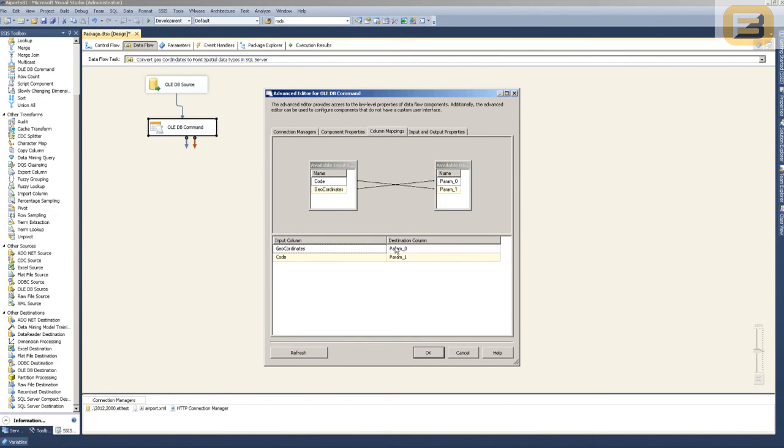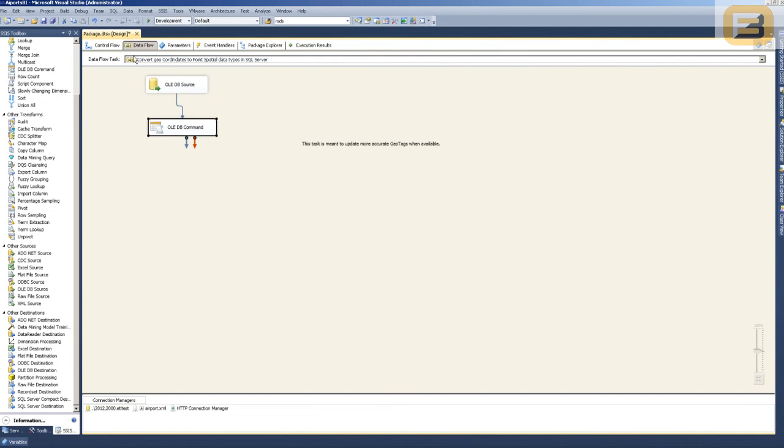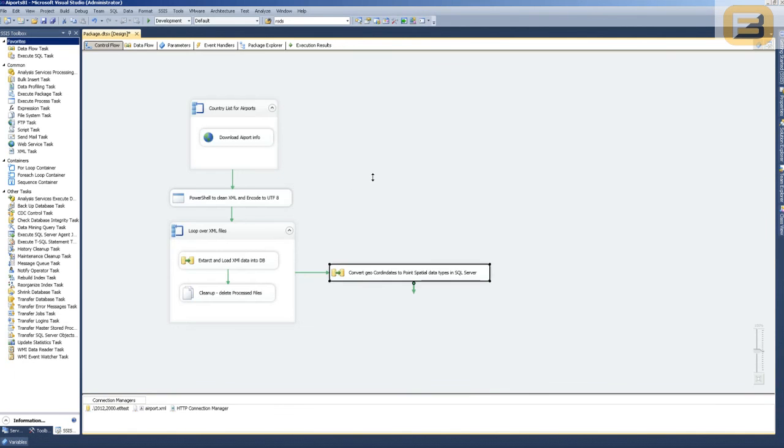The next thing obviously is for me to map the input parameters. The first one in the query is set the plot, so the plot becomes my first parameter here, parameter 0. So you'll see that geo coordinates gets mapped to the first parameter and code gets mapped to the second parameter. And with this, basically, this entire package is ready to go.